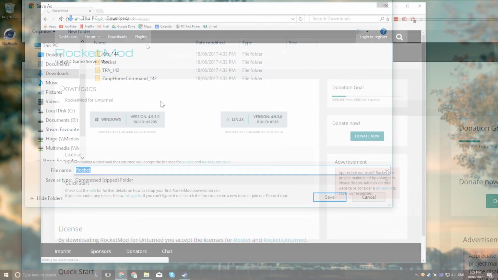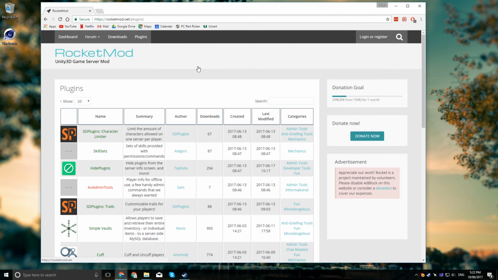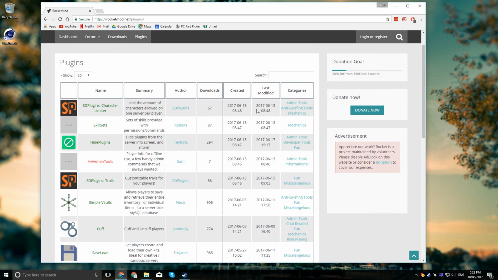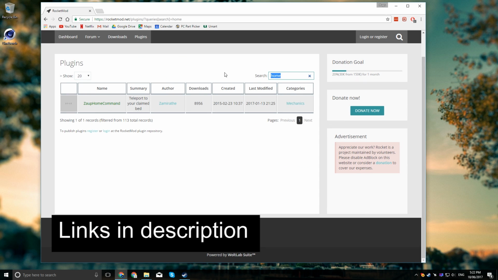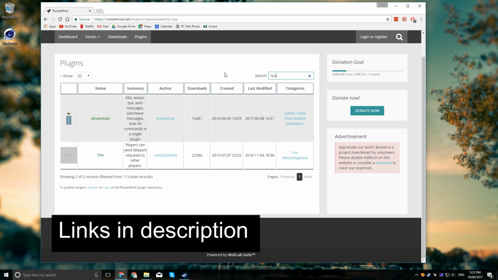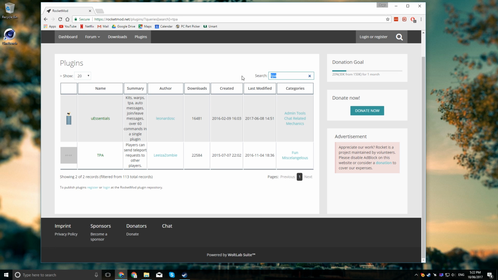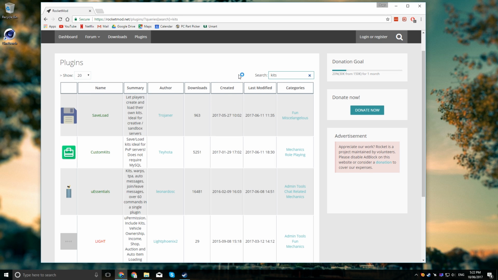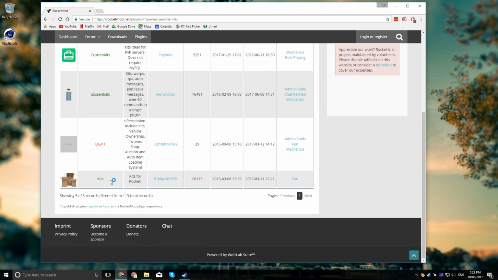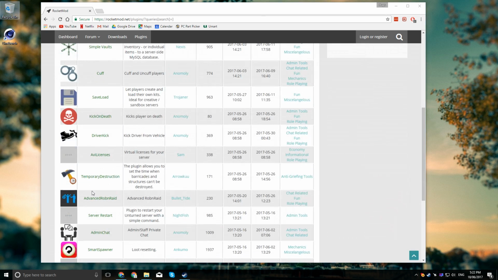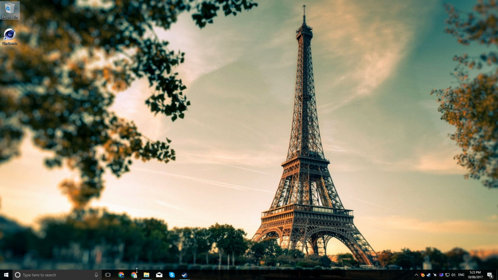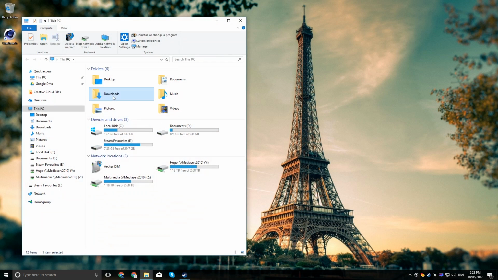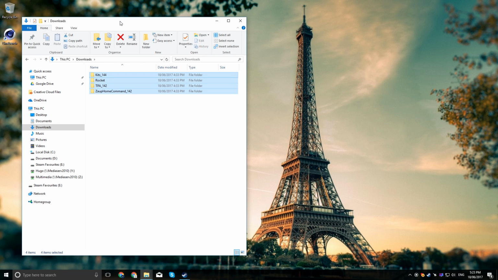your downloads folder. Next you want to go to plugins and get the plugins that you want. The ones that I have used are home, which is the home command, the TPA, which is this one here, and I also use the kits command, which is not custom kits but the bottom kits one. Once you've downloaded all of the ones you want, you can go to your downloads folder, make a new folder, and here they will be.